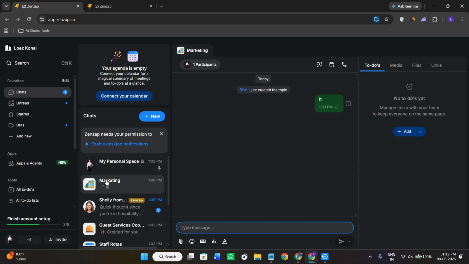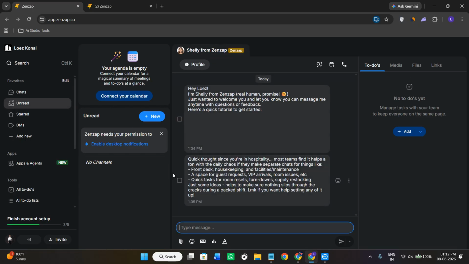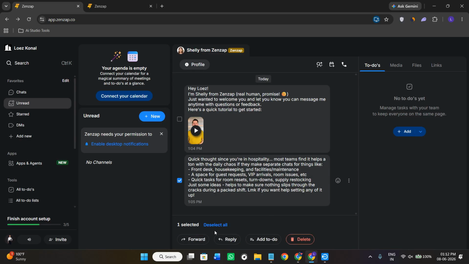Now let's see some of the other sections. We have the unread section, which is going to show you all of your unread messages. You can click on them and view them, select the message, and then you can reply to it, forward it, add a to-do to it, and you can even delete it. Then we have the starred messages.